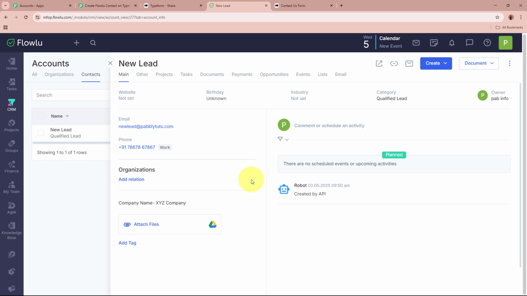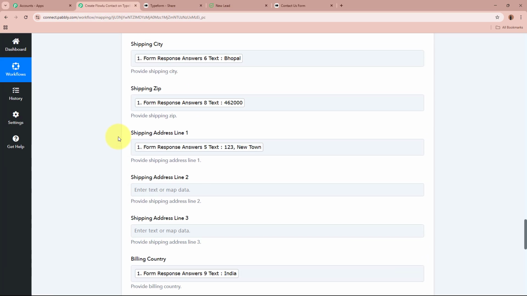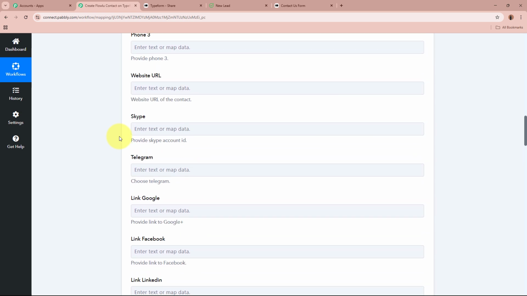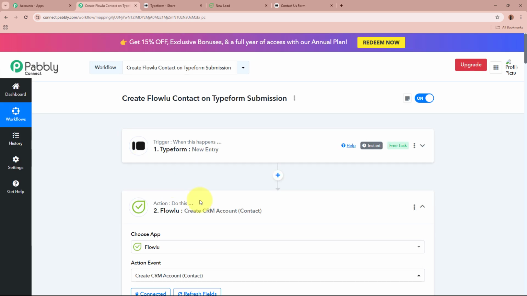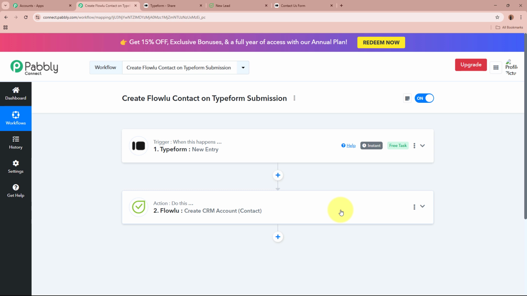As now the contact is successfully created in my Flowlu account, this means that we have successfully created an automation between Typeform and Flowlu with the help of Pabbly Connect. So now to sum up what we have done, I am an owner of a business, and using Typeform, I have created a form with the help of which I collect my leads data, and using Flowlu, I manage the leads data as this is my CRM application.